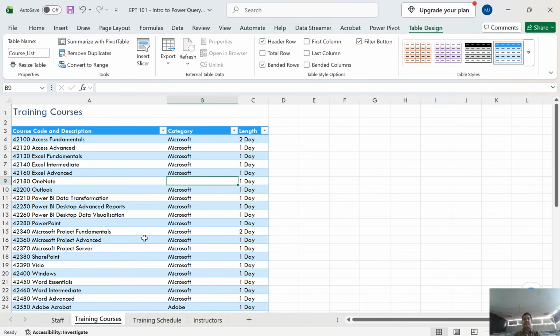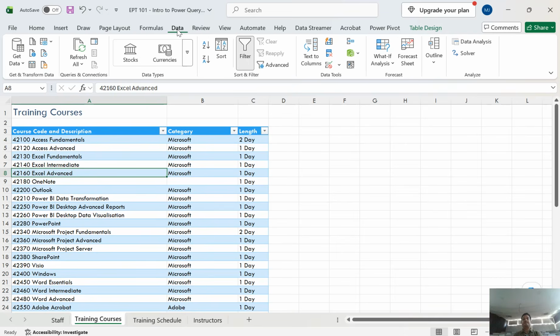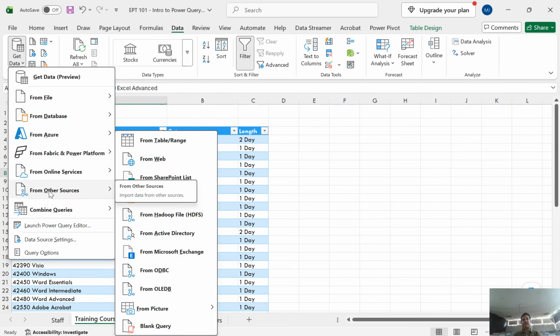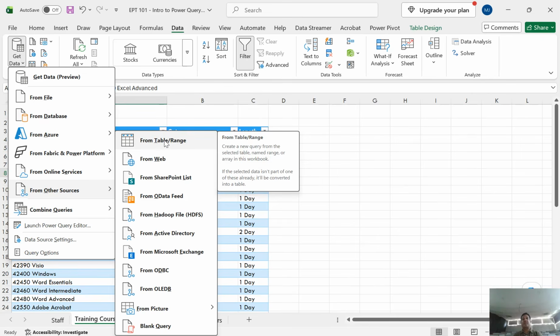Now since I have converted my data into a tabular format, I can easily load this table into the query. Now let's understand how to load this data into the query editor. First of all, just be inside this table and go to the Data tab. Then in the Get and Transform Data group, you have to select the Get Data button. In that you have to go to Other Sources, and in that you will see the first option called From Table or Range.